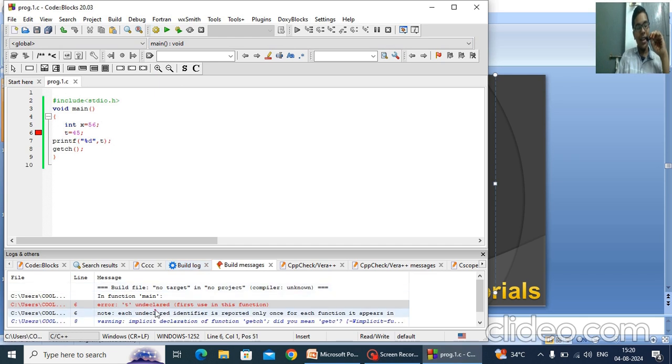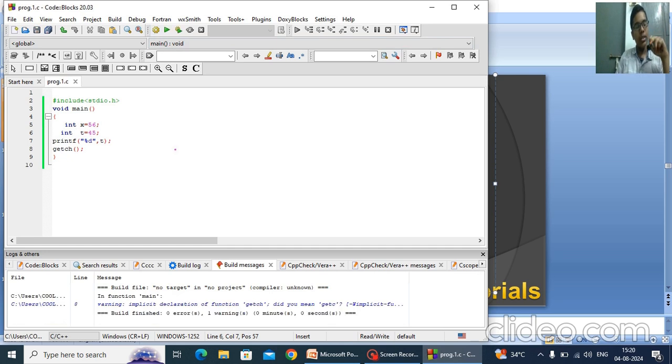See, it's an error because I am using this t for the first time. I am declaring the variable for the first time, but I have not declared what type of value is stored in it. That's the error. I am going to declare that the value stored in it is an integer. Now I am building this program. See, the program is correct and there are no errors in it.